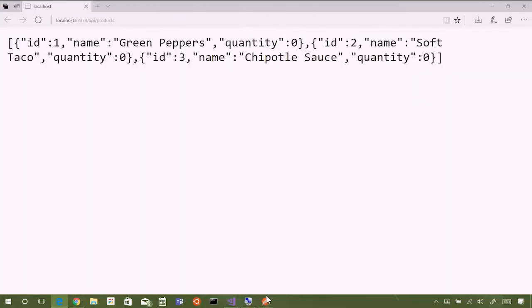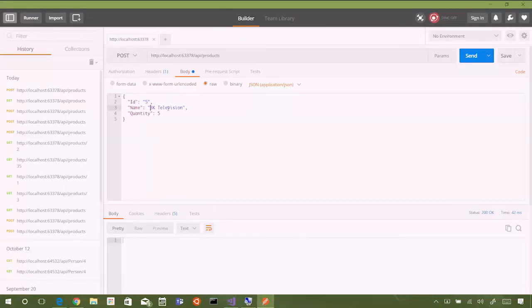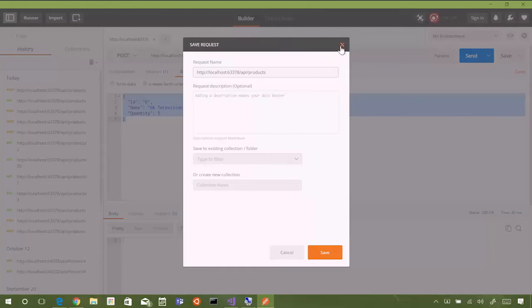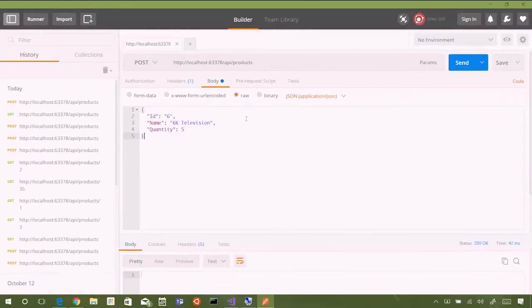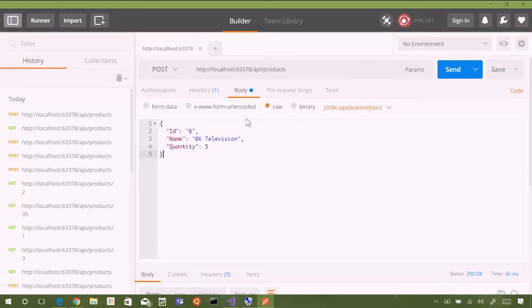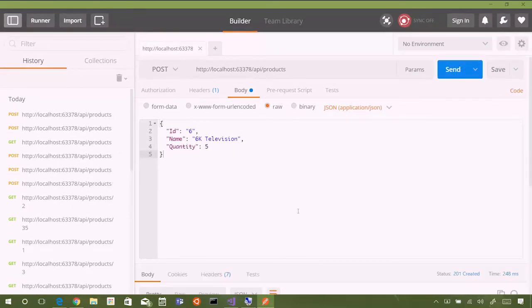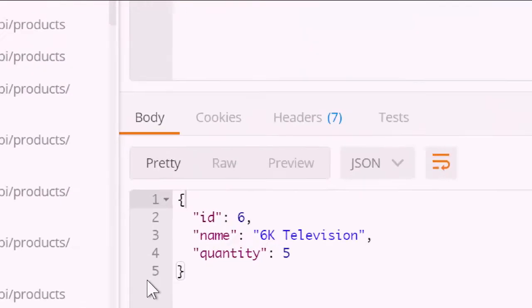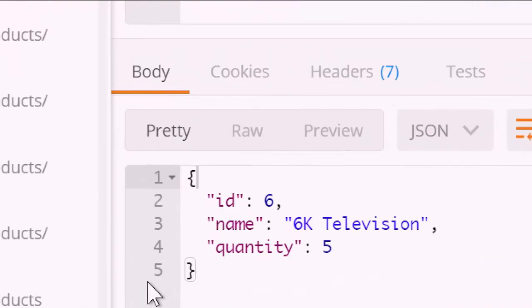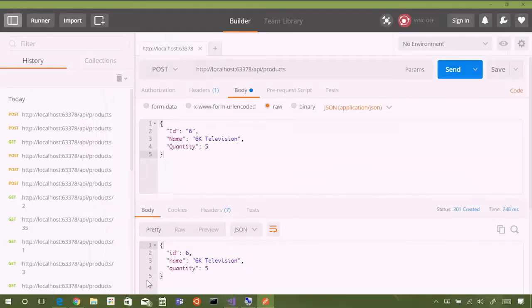Good catch. All right, so there's that. Go back here. We'll make the 6K television, increasing by quality of televisions. I can't really make this bigger. Postman scales weird. So you post and go to 201, 201 created. And then look at the get body. Yep, we get the body back. So we get that information back, and that could then tell you where to go.